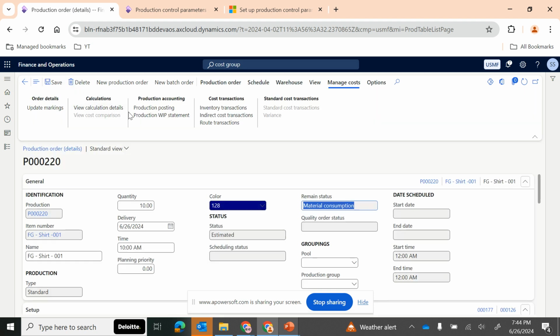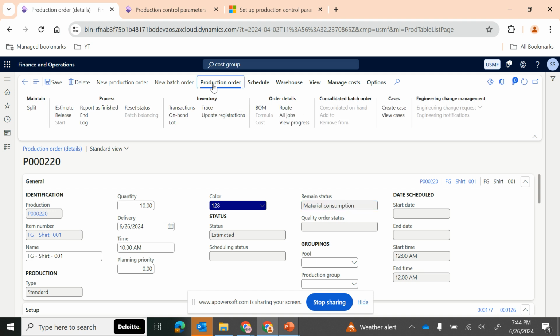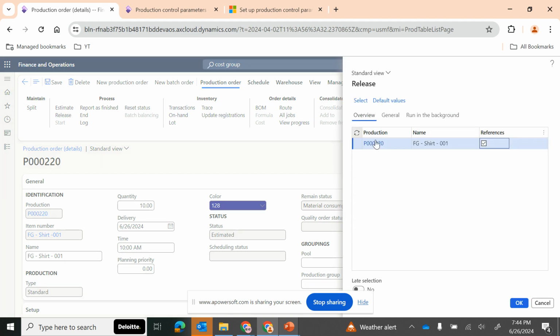So after estimating it, I should be able to release it. When we do the release process, it is actually getting released to the production floor for processing the production order. So I'll click on release.